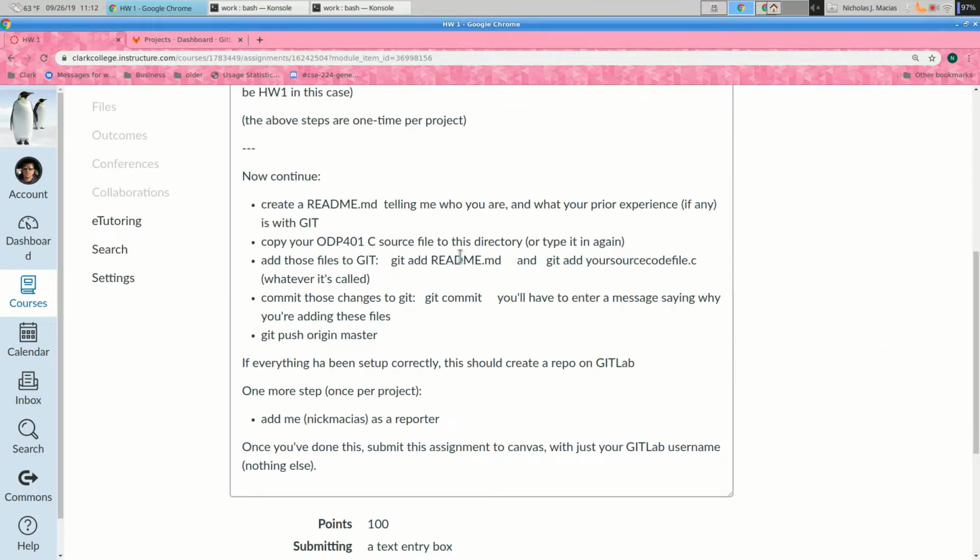All right, so that should work for ODP for homework 1. And then there's another one-time step you have to do before the deadline, which is you have to add me as a reporter. So go into your project, find settings, find members, say add, put in my name, Nick Macias, and it'll bring up Nick Macias and something else with a 3 in it. Just do Nick Macias, right? And under role, say reporter. It's the second entry, and that gives me read access. And that's just one time.